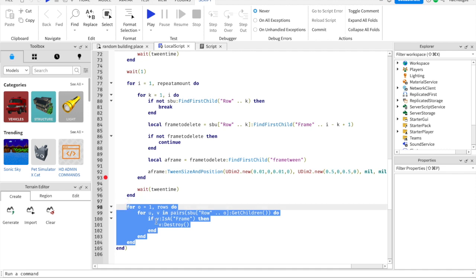So basically, this for loop is telling us that we're going to go through each and every row of frames to clear out the frames. Pretty straightforward.